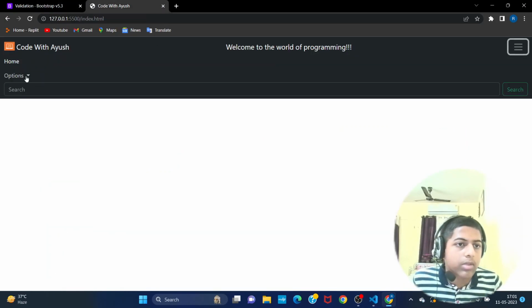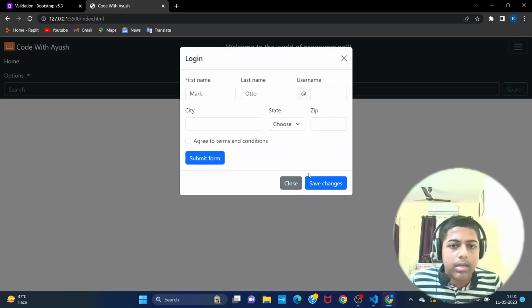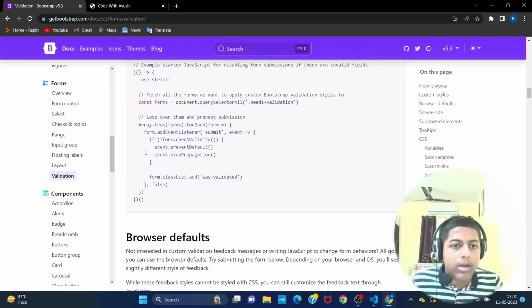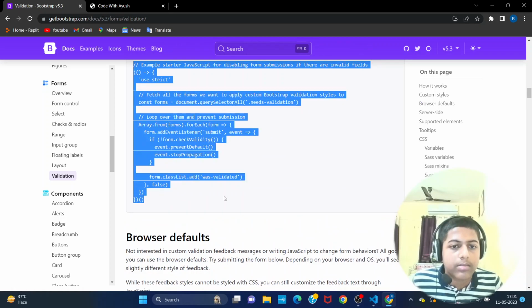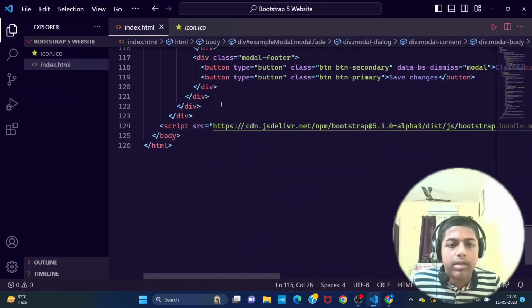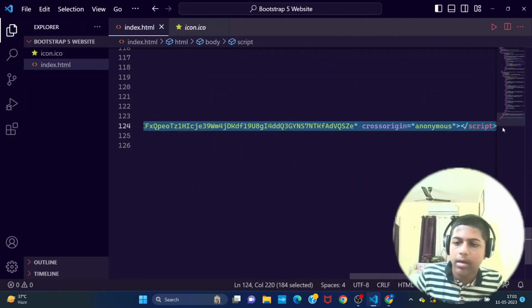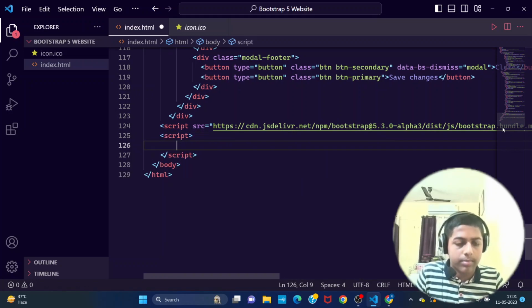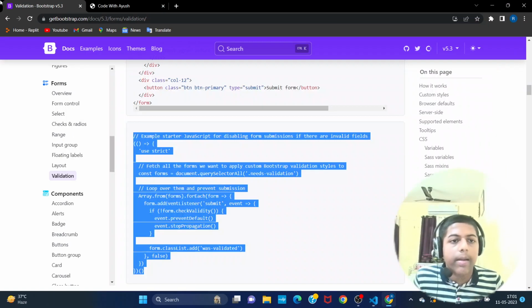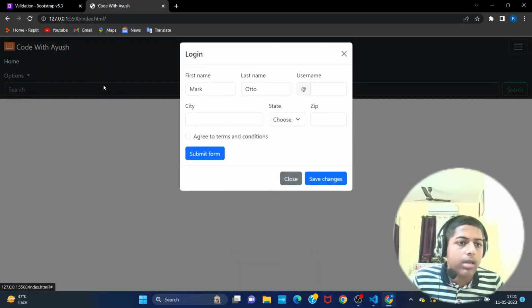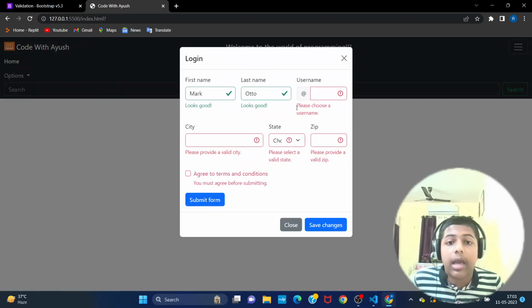Let's go here and go to the options, login. Now if I just submit the form, it is going to work, but we need form validation, right? So let's copy this much of JS. After that, we are going to make one script tag here and paste this in the script tag. Let's go back, options, login, save, submit. Yeah, now it's working.